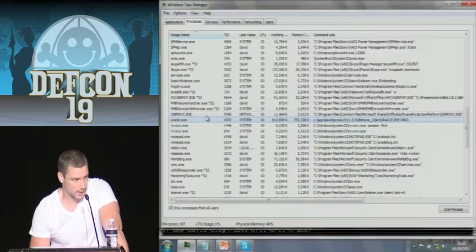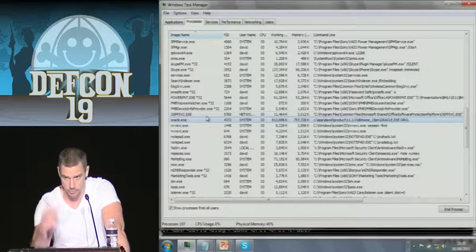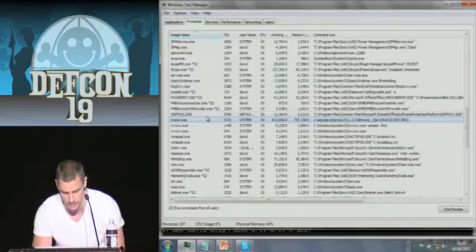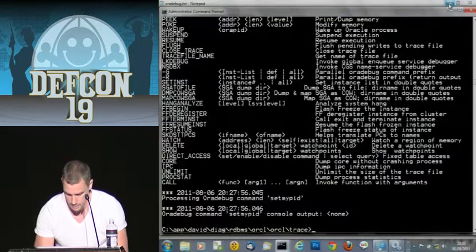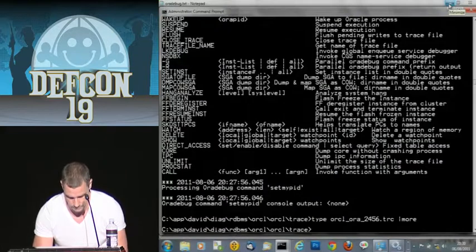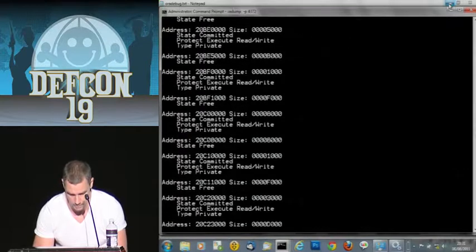We can do this, by the way, again using Orac debug. We can dump a stack trace, and then using UTL_FILE, we can read that in. But I'm just going to cheat because that takes a wee bit longer. 4372. VA dump minus P 4372.